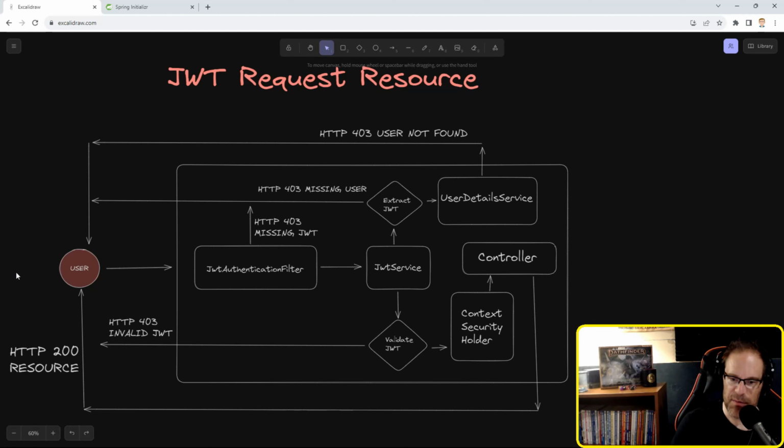Lastly, we have the process of requesting a resource. So this is communicating with any controller in your server that is governed by Spring Security and JWT.